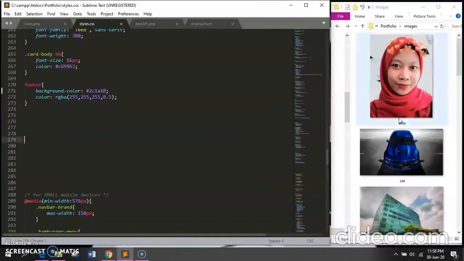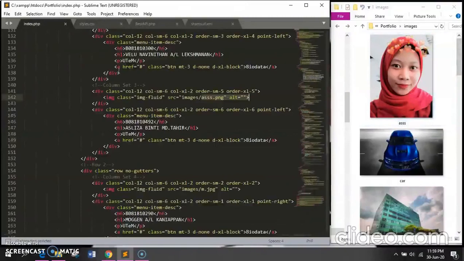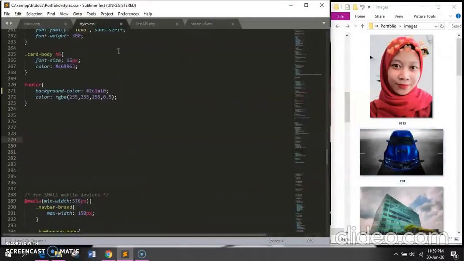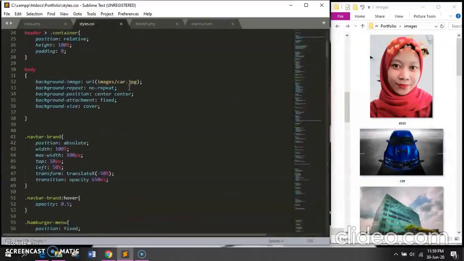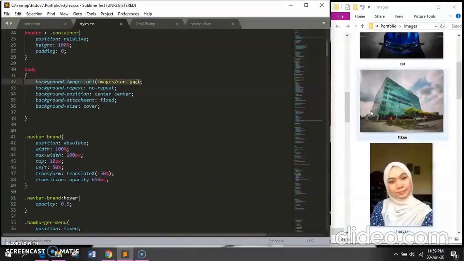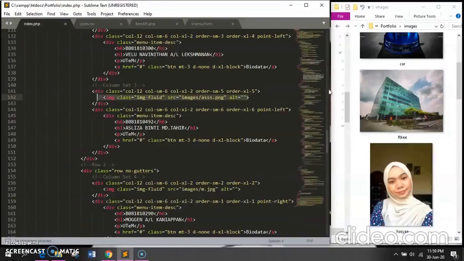For image file, which is us.jpg, this image is used at index.php line 142. This one. For car, this is used at style.css line 52. Here. For FTKEE, this is used at index.php line 66.